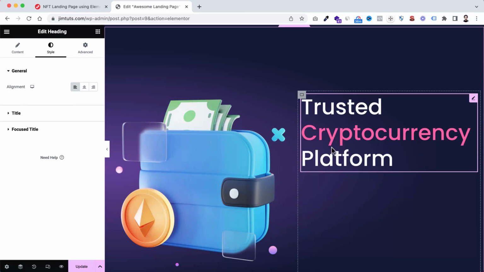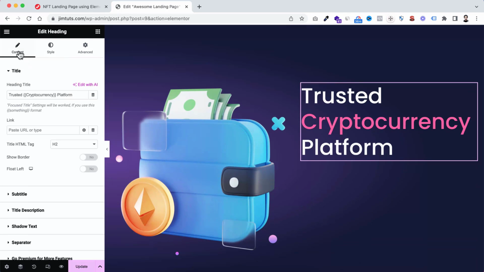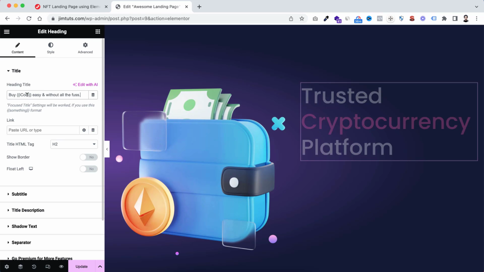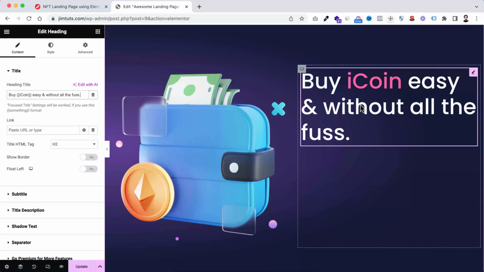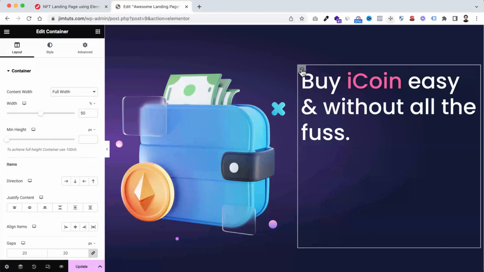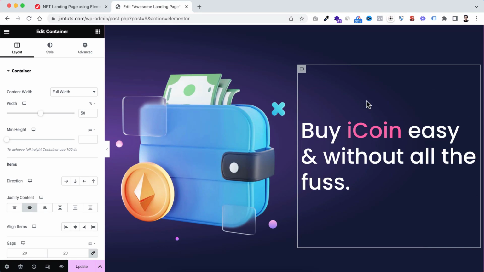Also I want to change this text, so from the content field I'm replacing this text. But now I want to show you another thing: I want to make this heading and all other elements in the right container centered vertically. So let's select this right container, and I want to make the justify content centered. You see they are now vertically centered within the right container.